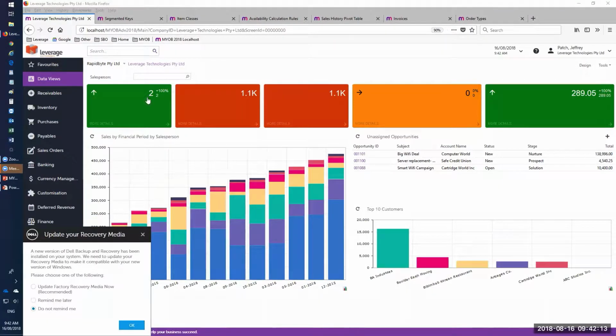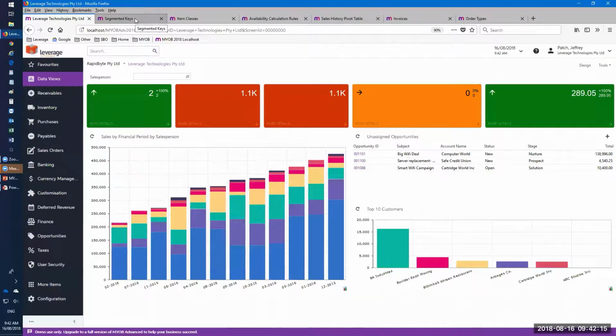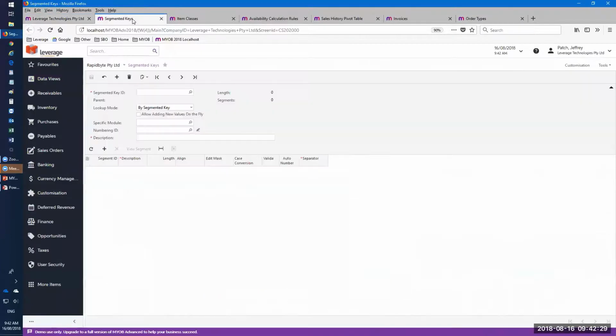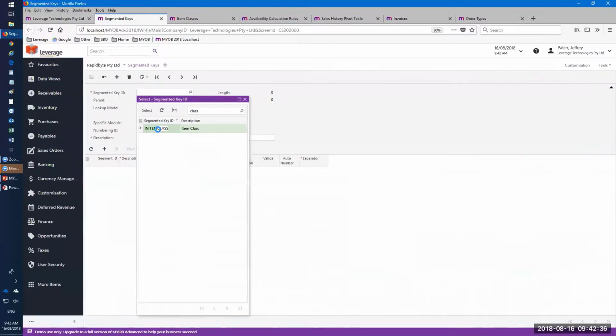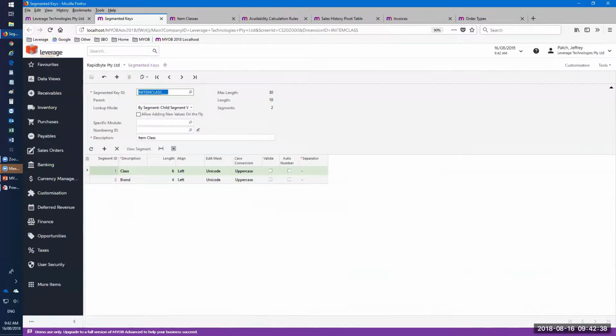And in relation to this item class feature, which I think quite a few of you will make use of, because it does really give you a lot better dissection of your sales or your purchasing, whatever you wish, in terms of your inventory. So the first thing that needs to be done is you need to tell the system what are the segments that make up your item class. So you've got up to 30 characters to use here. You've got different lengths of each segment.